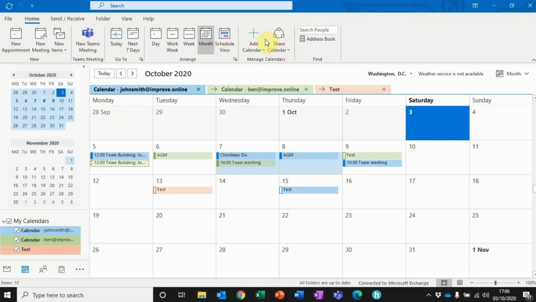Emailing a calendar allows you to email a static snapshot of your calendar. So it saves all this constant back and forth. Are you available on this day? No, I'm not. Are you available on this day? No, I'm not. You can actually just send them a copy of your calendar and say, look, you can see my availability. Choose a day where I'm available.